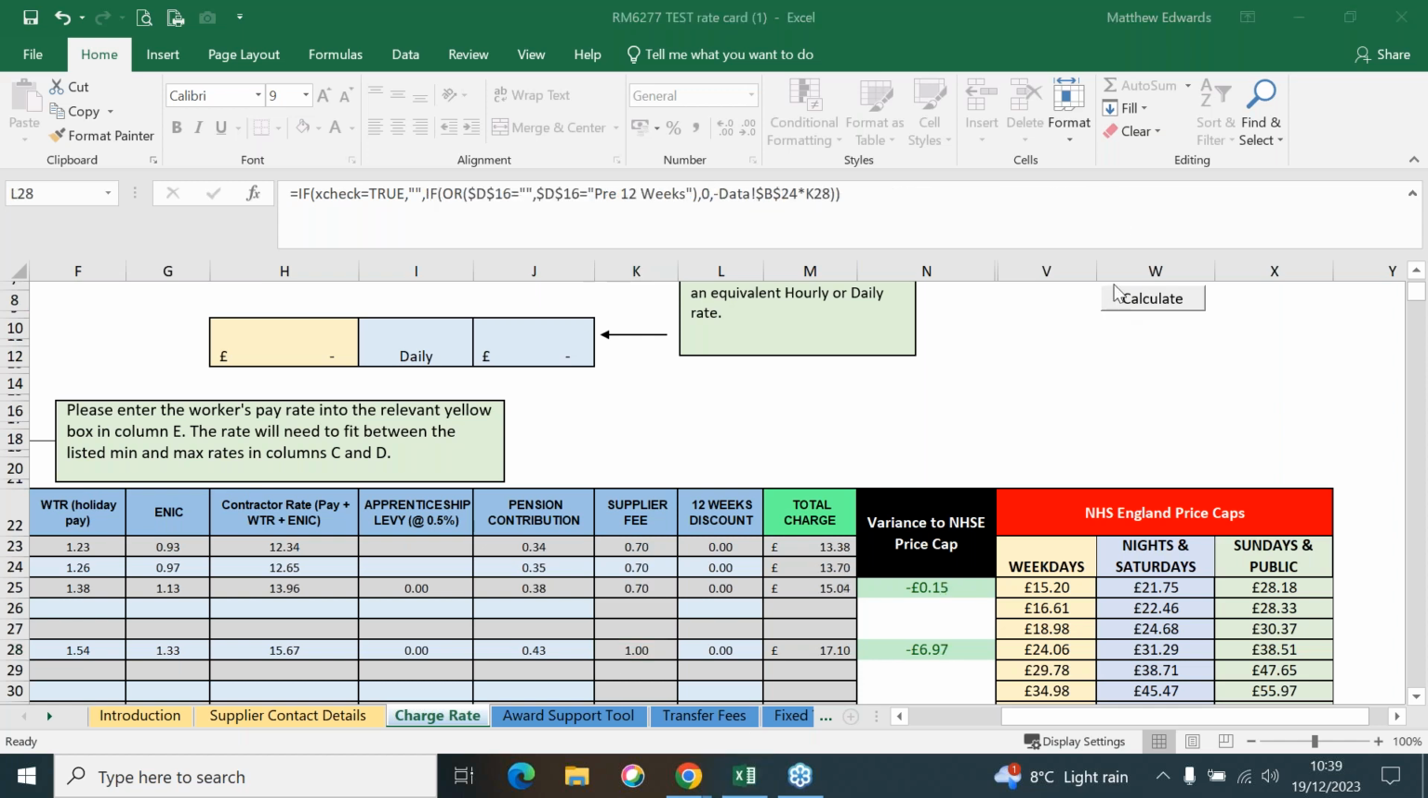The 12-week discount is applied to the supplier fee after the worker has been enrolled for 12 weeks or more. The total hourly charge for the worker is £17.10. This is subject to VAT.